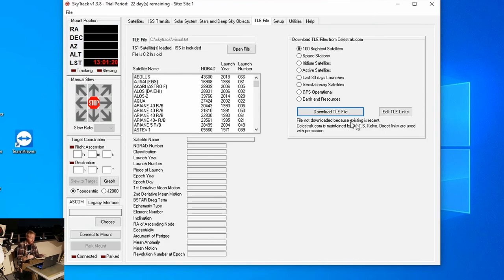And now I'm done. I'm now going to download my TLE file, which is basically satellite orbits. This piece of software, by the way, is not free. I'm currently doing a trial. I have 22 days remaining on my trial, but from my first impression, it looks really good, and I'm probably going to buy it in the end.